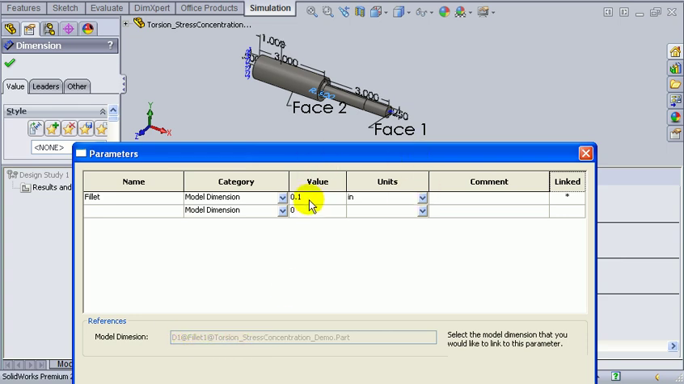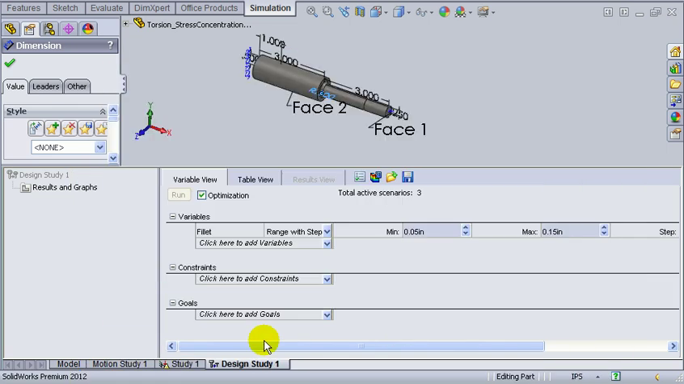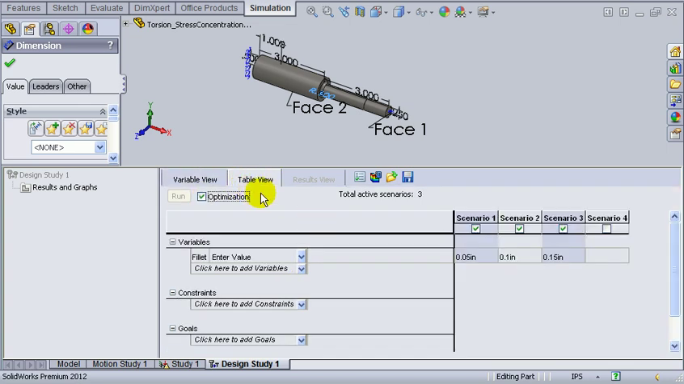Okay. And right now the value is 0.1, right? So now we have the fillet here. What I'm going to do is I'm not going to run optimization, but let's go to the table view here, right? So essentially, I am going to have different scenarios for the fillet variable.